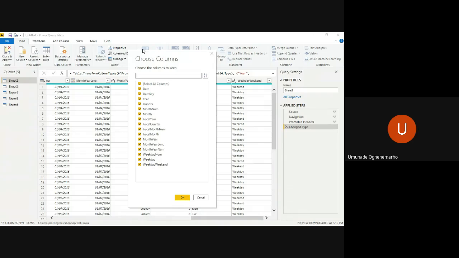So let's say the column I want you to remove is probably weekday. It brings out the list of the columns. And remember, since all of them are existing in the data, as you can see, it says choose the columns to keep. So it's the columns that are selected that will remain. The other columns that are not selected get dropped automatically. So that makes your job easier.